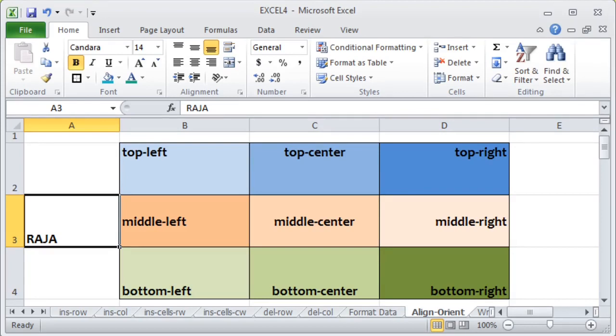If I want to change this, I can go for this Home tab, Alignment group, and this Alignment options. This is basically the vertical alignment. So if I want to place this Raja at the top of the cell, top left corner of the cell, I can click on this top, and by default horizontal alignment is left, so it is left top.